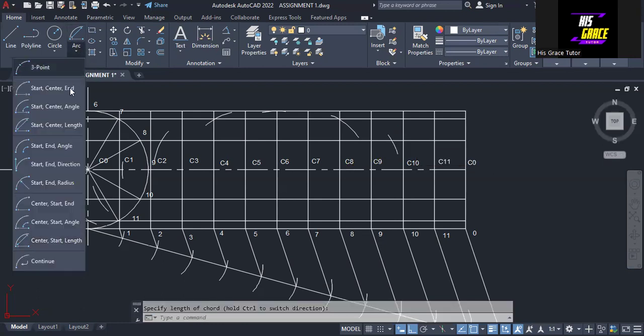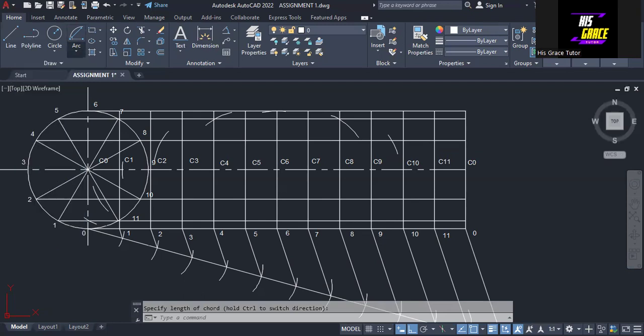Then next, we take the arc again. So we have center 9. So this is line 9. Okay. So we give it a distance of 25. So press the enter key. So it goes like this. So next we have the arc again. So center 10. So this is line 10 here. So give it a distance of 25. So press the enter key. So we have this point of 10.